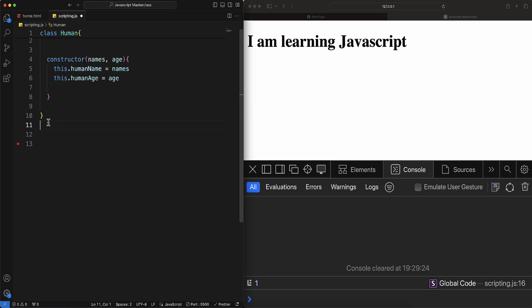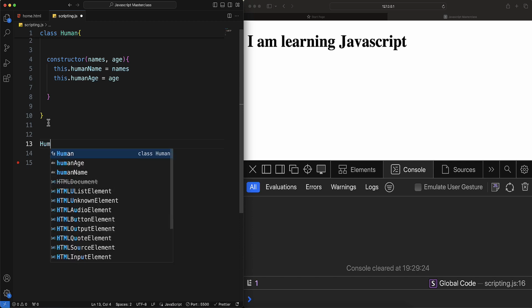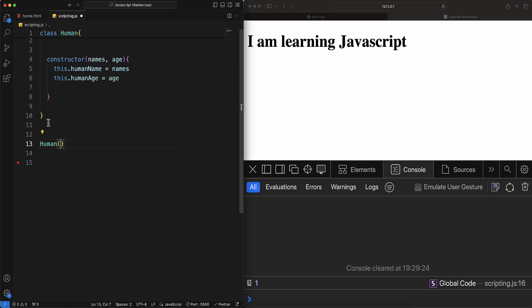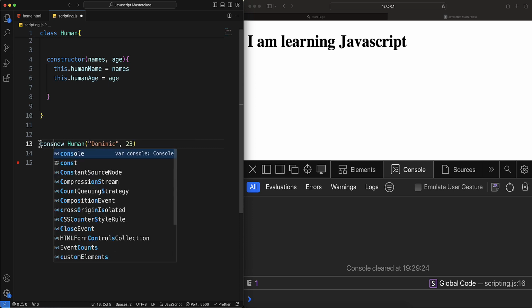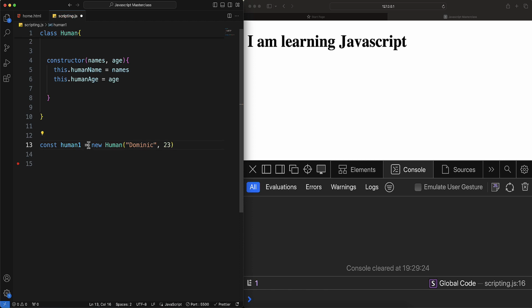So I'm going to come down on this line and say something like Human, open my parentheses, and then say Dominic, then a comma, and then 23. And then in front of this Human, I can have the new keyword like this. So right here, I've created an object using this Human class. And what I can do is store this object inside of a variable. So I can say const human1 equals new Human Dominic 23. And that's it. You can see that this is very similar to how we use the object constructor function.